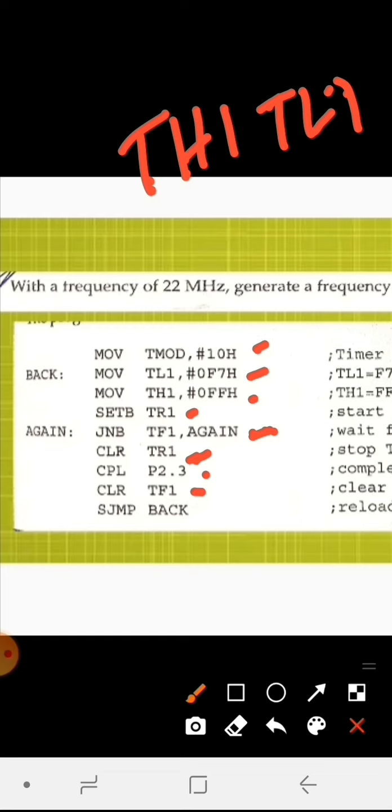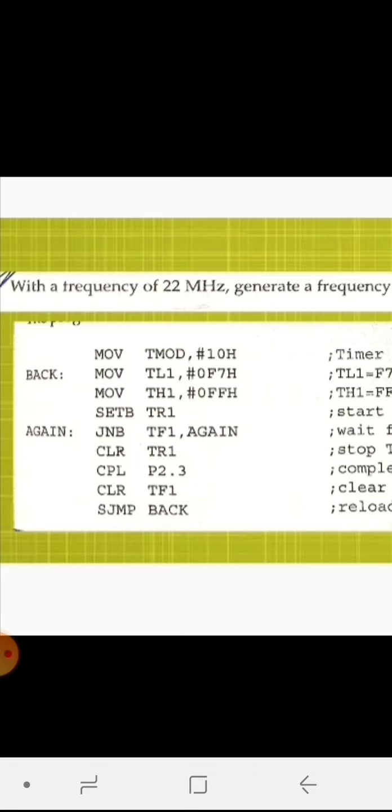CPL is nothing but complement your port, and once the TF has arrived, you will make TR and TF to be 0, so that we can go for the second cycle, and once it is done you will go back, right? Again you have to go for the second round of calculation. That is what we have shown here.